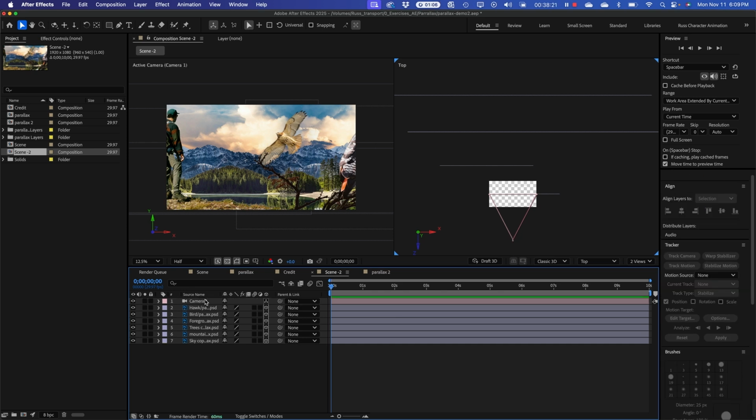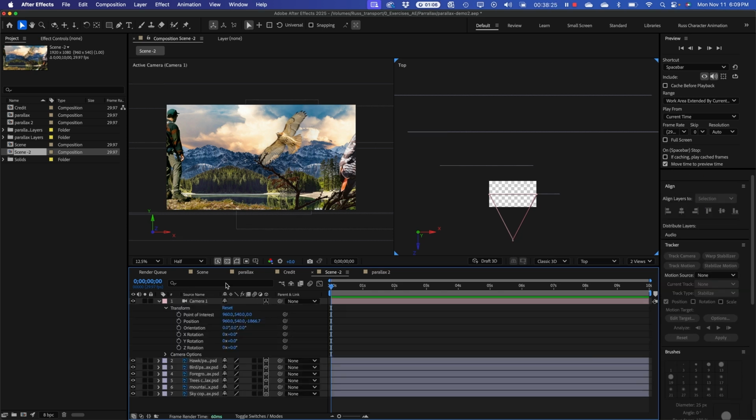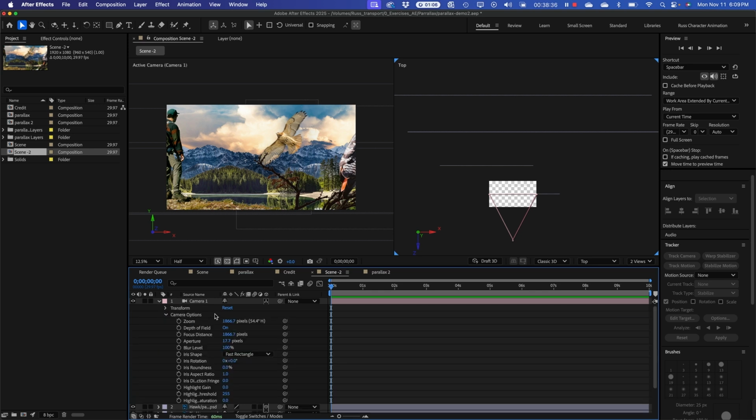Actually, delete my null. If I open my camera, let's see, open my camera options. I don't want to mess with my transform yet. In camera options, our depth of field is on. I can change my focal distance. When I change my focal distance, watch my camera over here in the top view. So I'll change my focal distance.